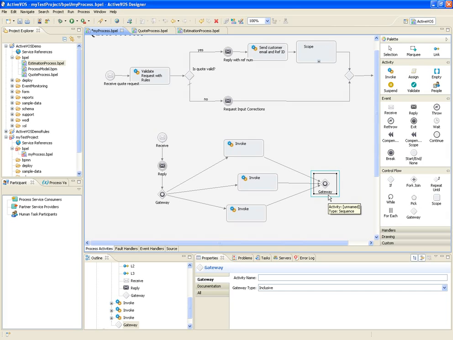So now you have a basic understanding of how easy it can be for business analysts or application architects to use a top-down strategy to design business processes that incorporate both human activities and web services. In the next vignette, you'll see how a developer can add service definitions and implementation details to make the process executable. Thank you.